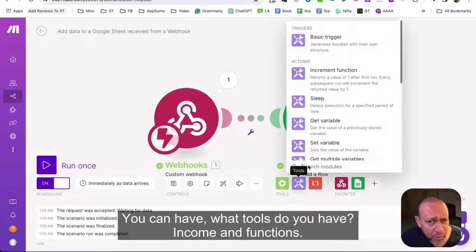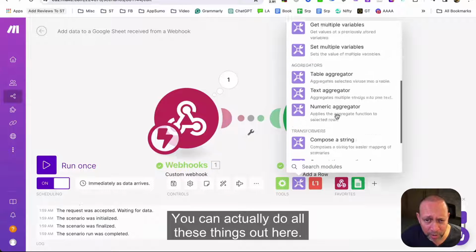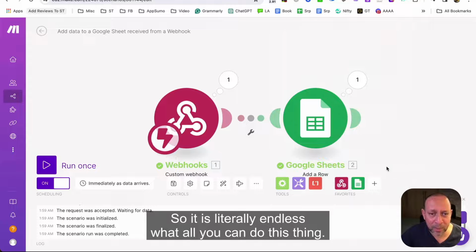What tools do you have? Increment functions. You can actually do all these things out here. So it is literally endless what all you can do with this thing.